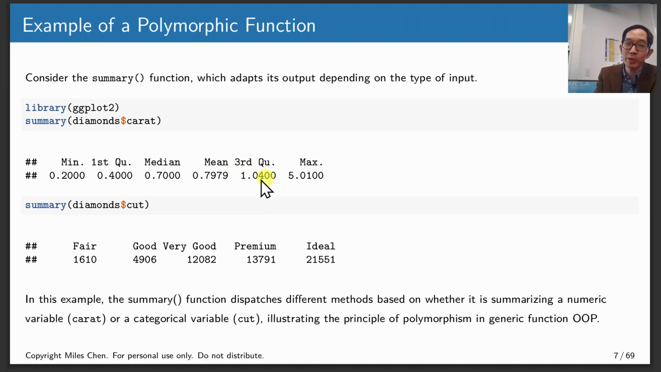And when you call summary, the function summary gives you summary information, but the way it executes is different. For a numeric variable, it gives you the 5-number summary plus the mean. So you get the minimum, first quartile, median, mean, third quartile, and the maximum. When you give it a categorical variable, okay, then what it does is it gives you a tally. It forms a table. It tells you how many of each category exist, right?